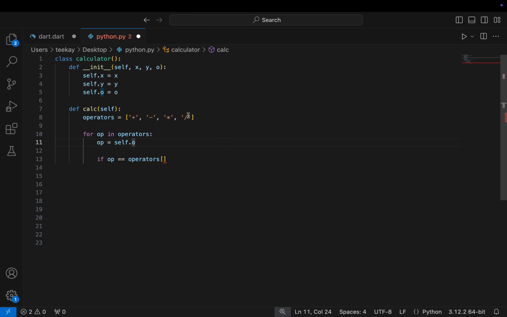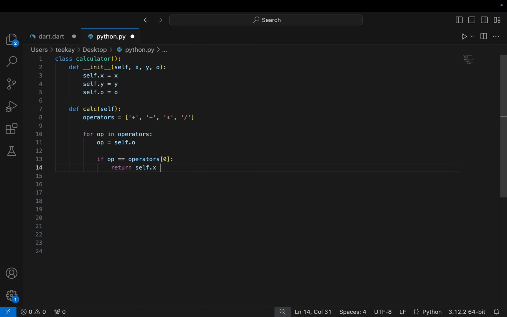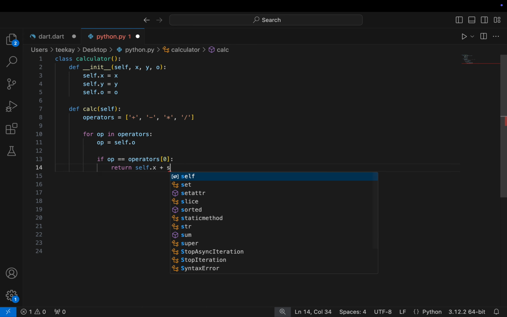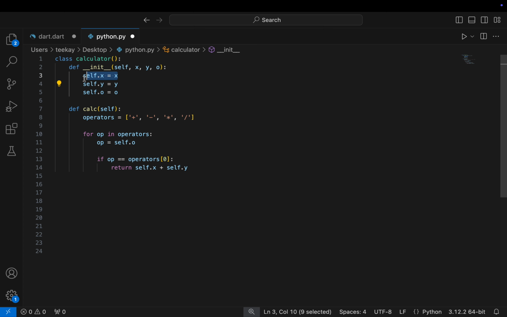Okay, so now that we know that, we say if the operation at index is equal to index 0, what do we want to do with it? Because it's an addition, so we want to return self.x plus self.y. So these are the numbers that we'll get from here, this one and this one.